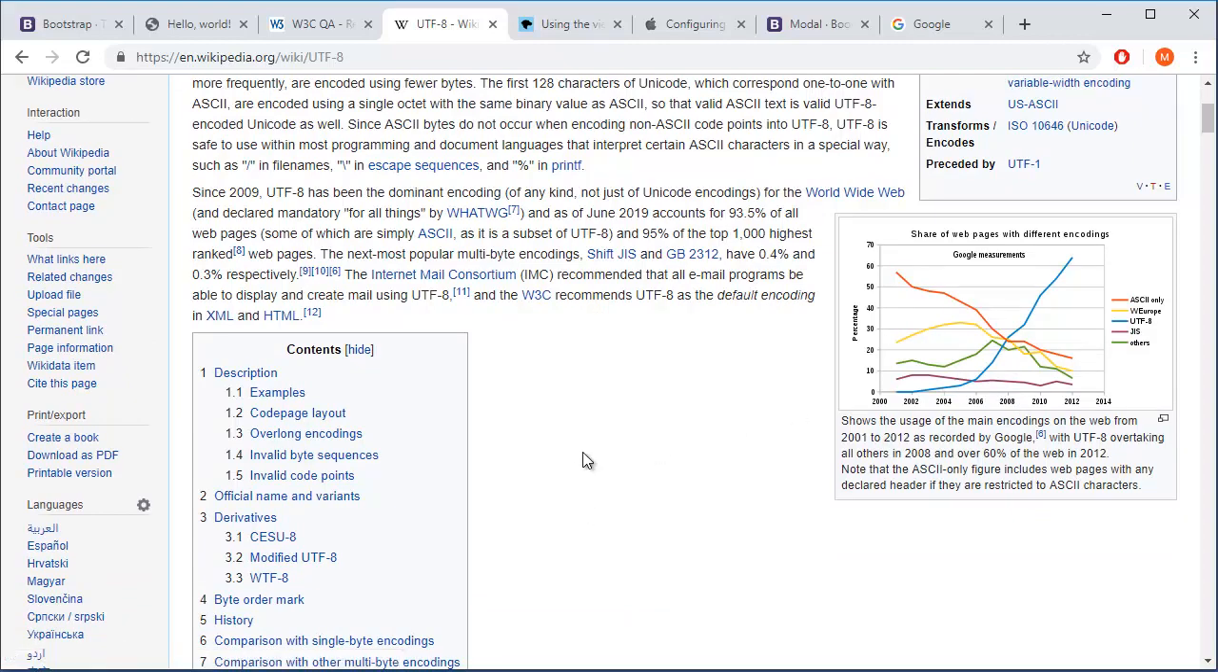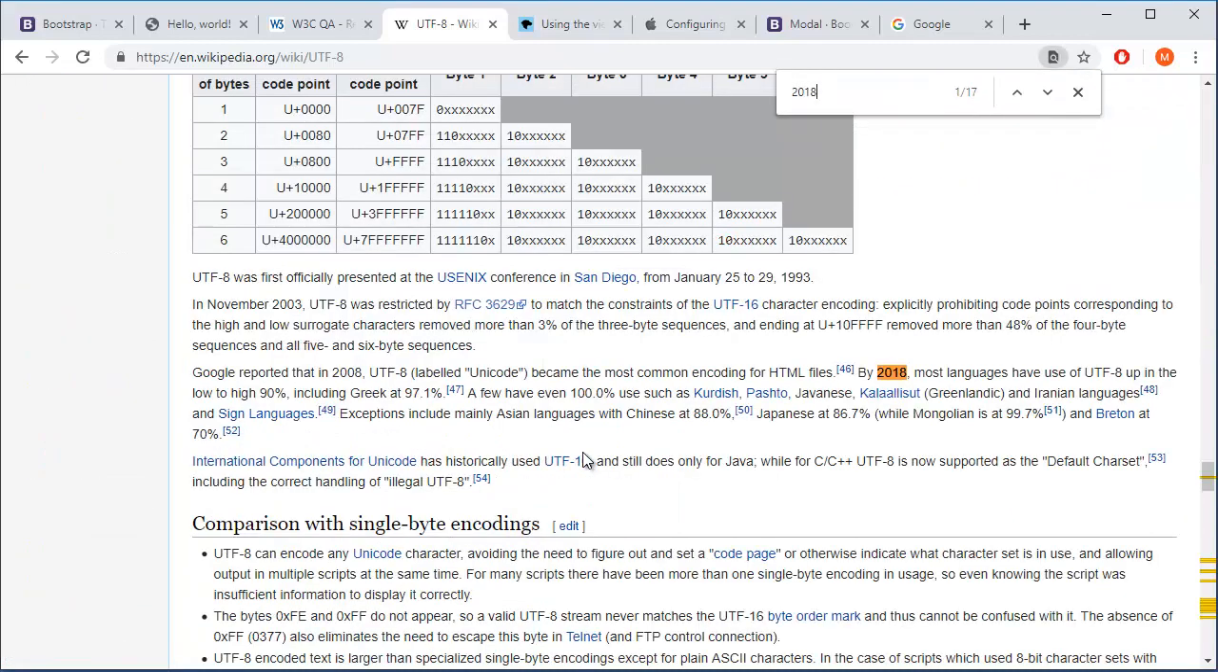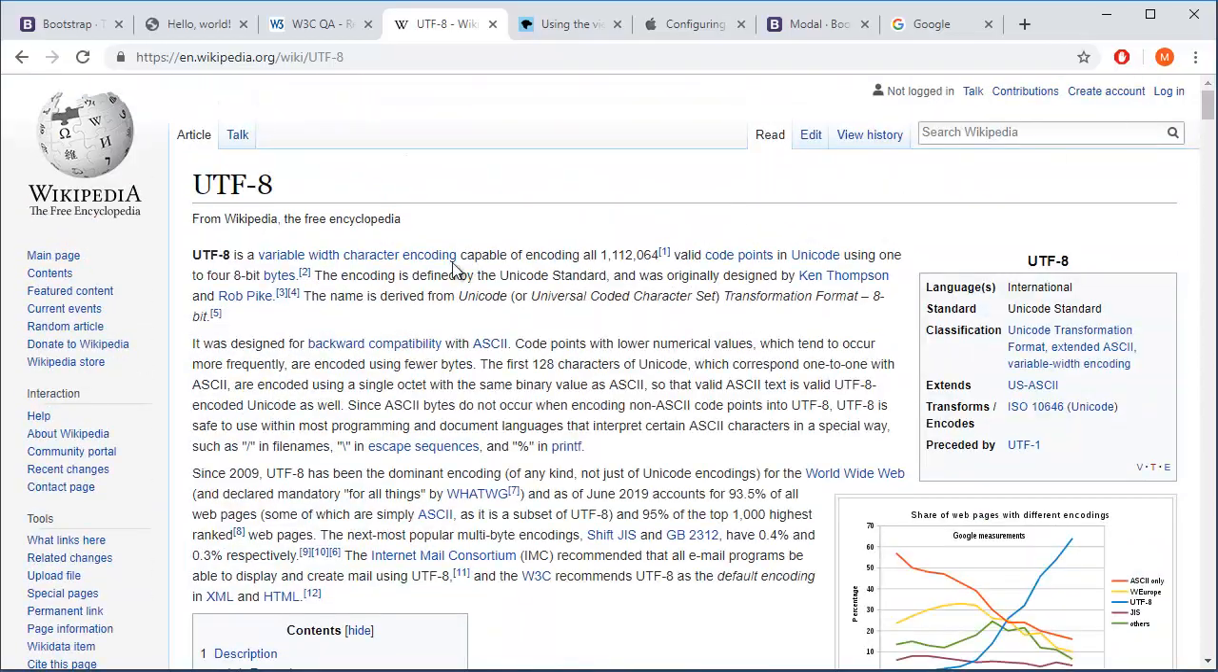So let me find yet another line, 2018. Okay, so by 2018 most languages have use of UTF-8 up in the low to high 90%. So that means that you can be pretty much safe if your language is not English, that your characters will be correctly presented on users' browsers, devices.